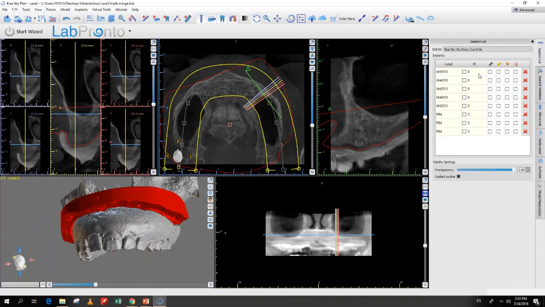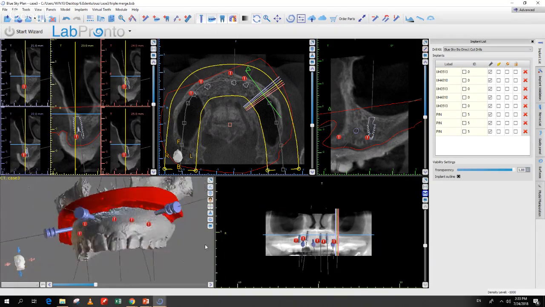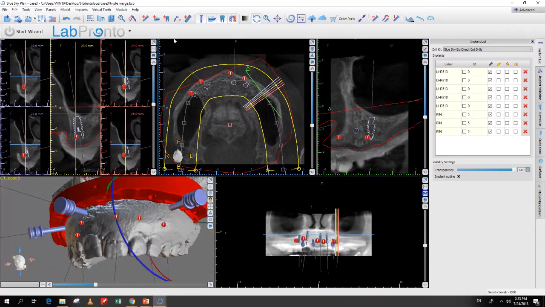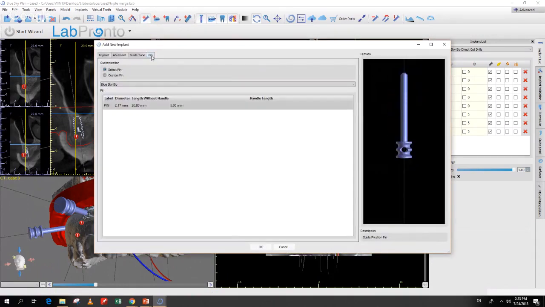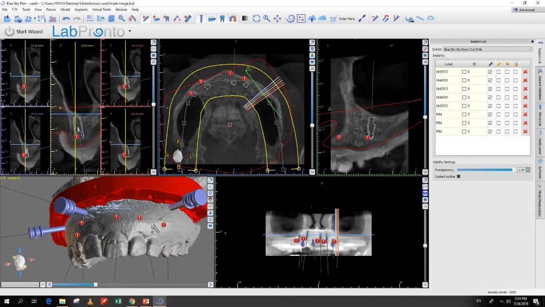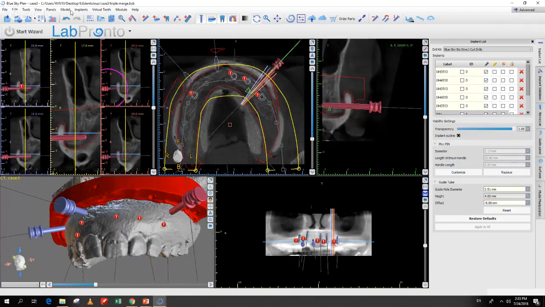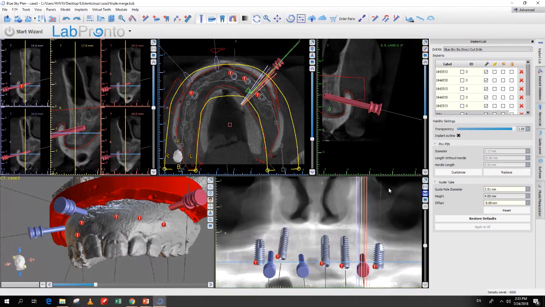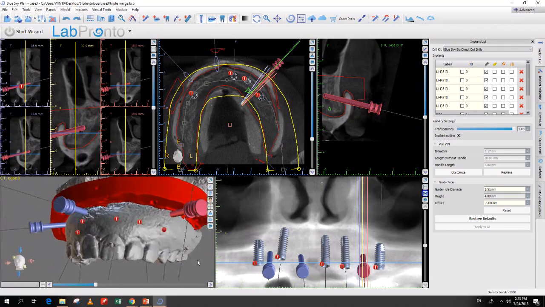This case is clearly already treatment planned. And just to note, we have the fastening pins in place. To place a fastening pin, you go to the Add Implant button, switch over to the pin section, click OK, and then you left click in the position where you want to drop the pin. And that pin is going to be placed horizontally into the plan. And you can see that the pin positioning is between implants. We want to make sure it goes into the bone, not too far into the bone.